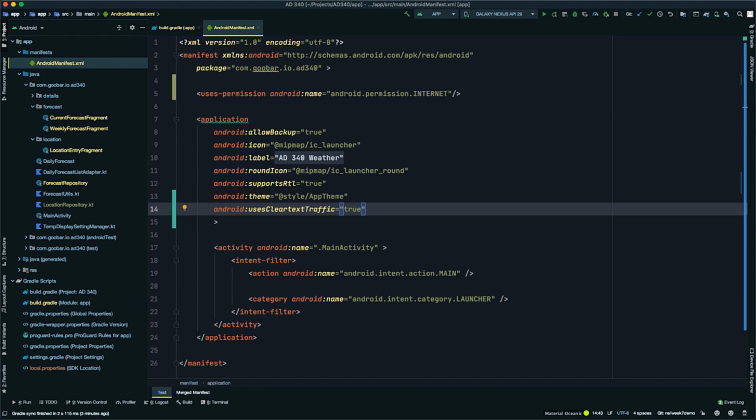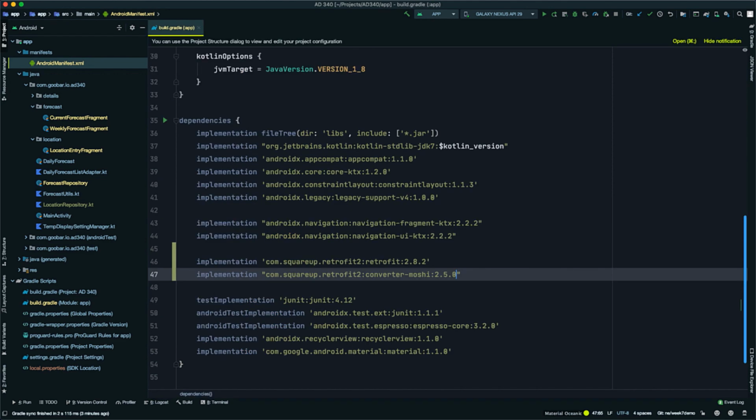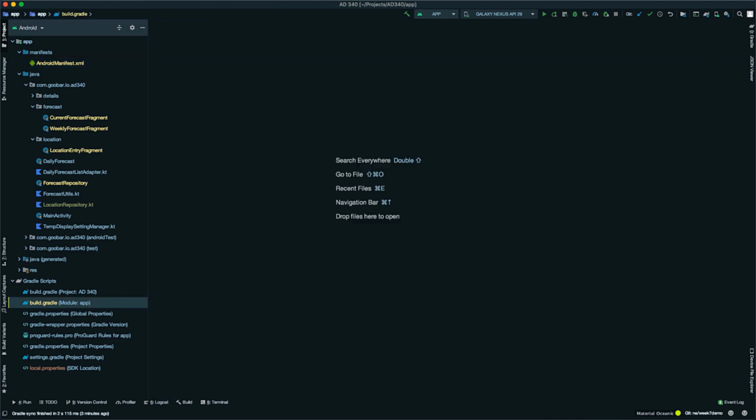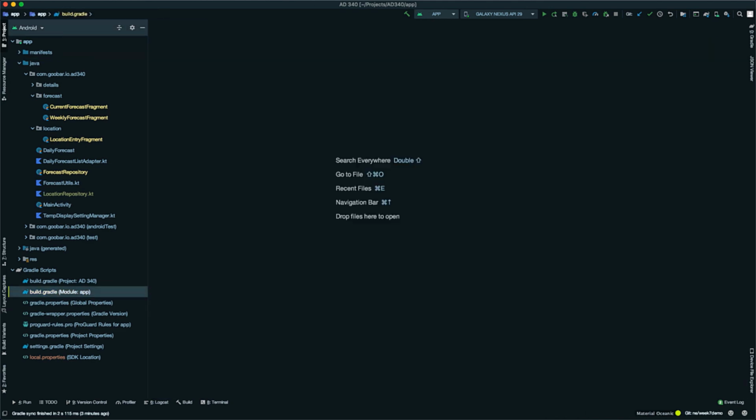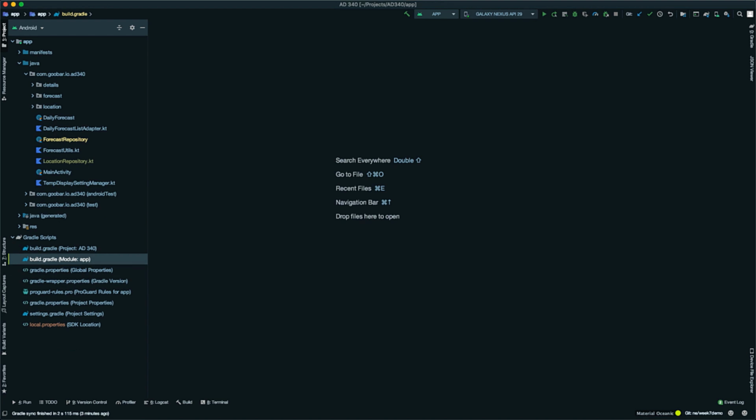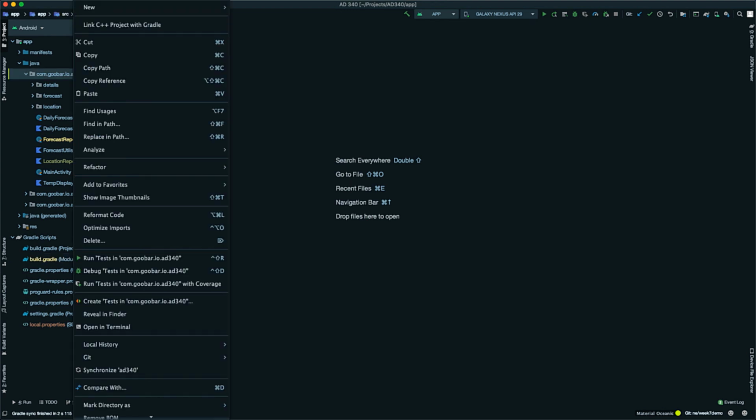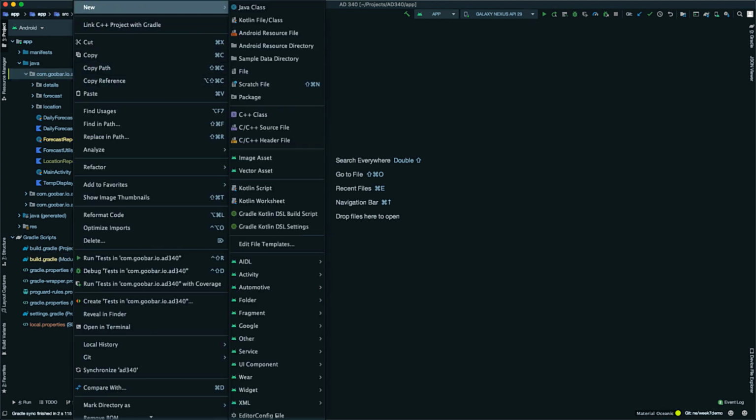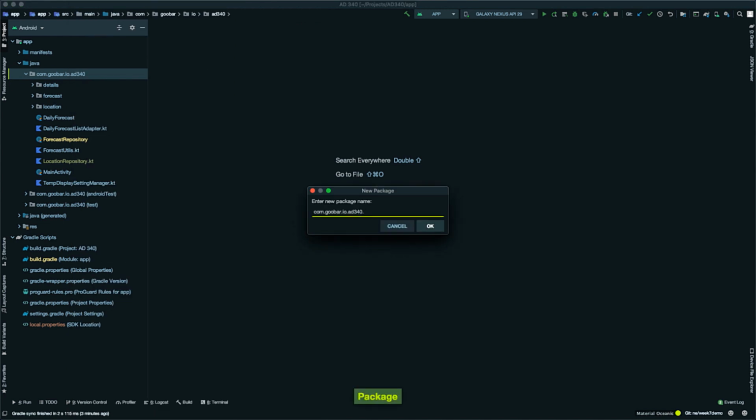So now, finally, we've added the Retrofit dependency, we've updated our permissions, we've updated clear text traffic. Now it's time to finally start integrating Retrofit into our app. So let's go ahead and close these files. In our project pane over here on the left, I'm going to right click on my package here, and go up to new and select new package. And I'm going to name this package API and hit OK.